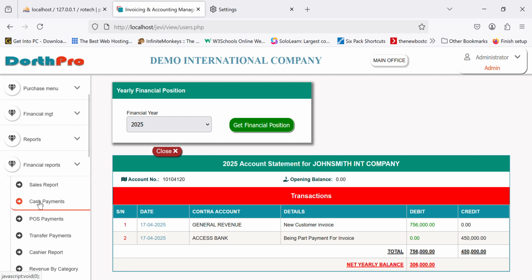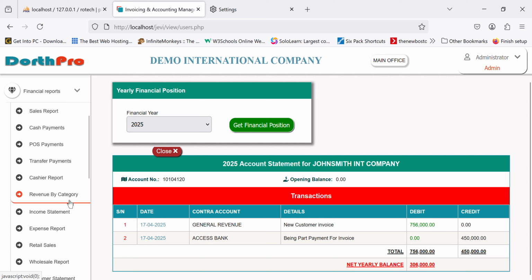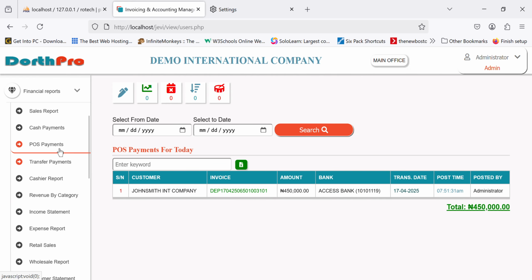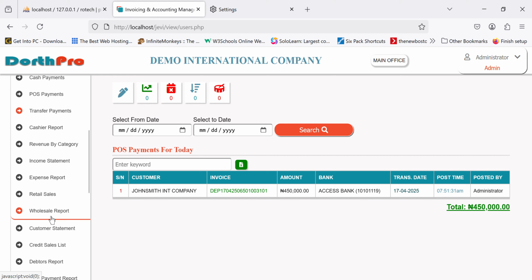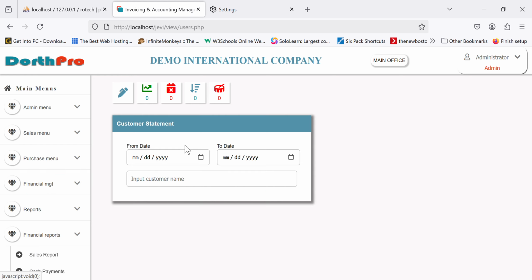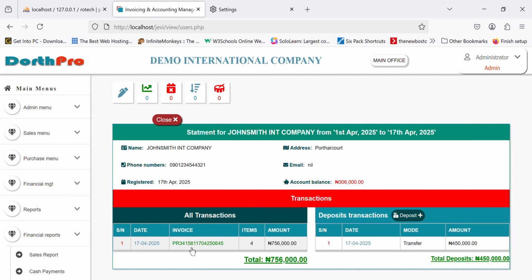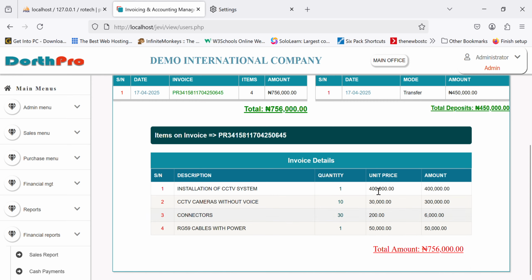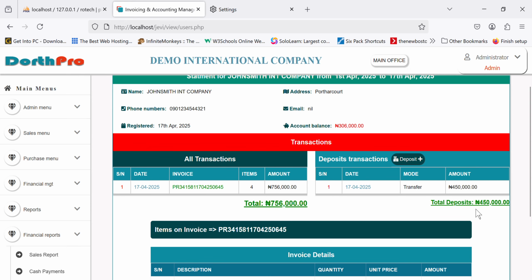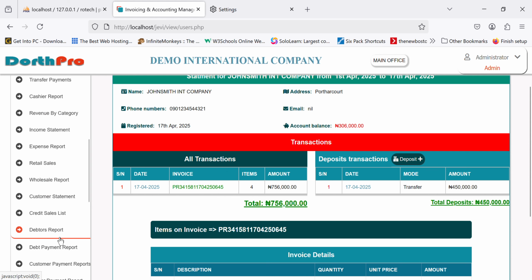If you're still on our financial report, if you look at the transfer payment, these are payments that are made via transfer. If you go further, we have our customer statement in here. You can select a customer to show you all the transactions you've done with that customer over time. So let's say John Smith, for example. Click on it to show you all the transactions. You see so far these are the transactions you have done, and also the payments this customer has made.